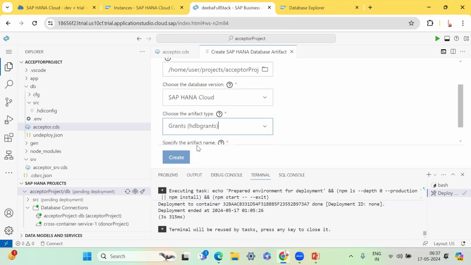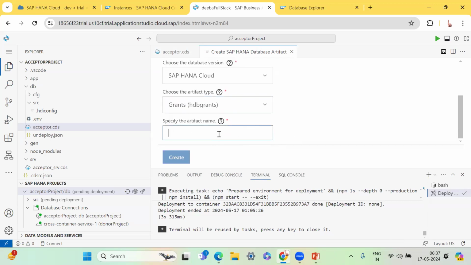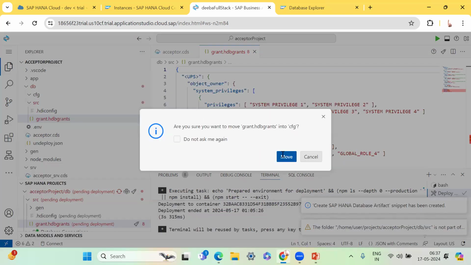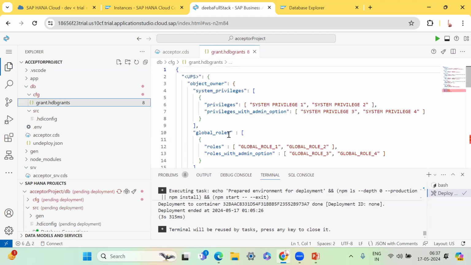hdbgrants. So the name would be, let's call it grant, and just create it. Okay, I made a mistake. Instead of creating grant inside the CFG, I did it over here. So we need to just drag it to the CFG, move it. I hope it should not give us any problem.